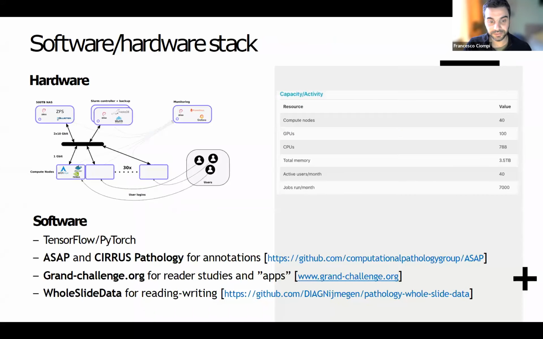And next slide, please. Yeah, this really has a lot of overlap with what Geert said, because essentially we use the same infrastructure. So he put a lot of details there. I put a figure that I took from the website of the Sol cluster, this is how we call it, and a bit of numbers about how many GPUs and CPUs we have. And actually the software stack is pretty much the same that Geert is also using, because it's what we use in our group with our PhD students. So it's TensorFlow, PyTorch, ASAP for annotations, but also, it's called Cirrus Pathology.